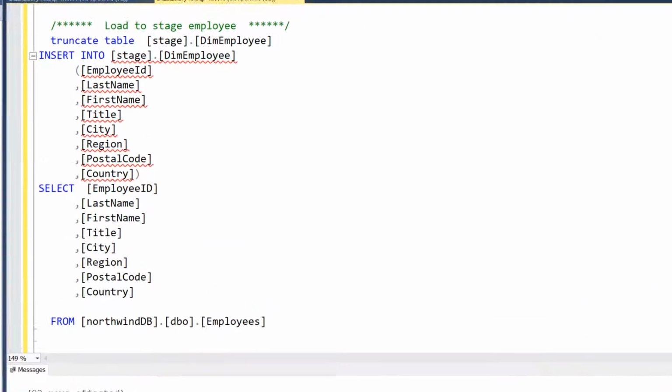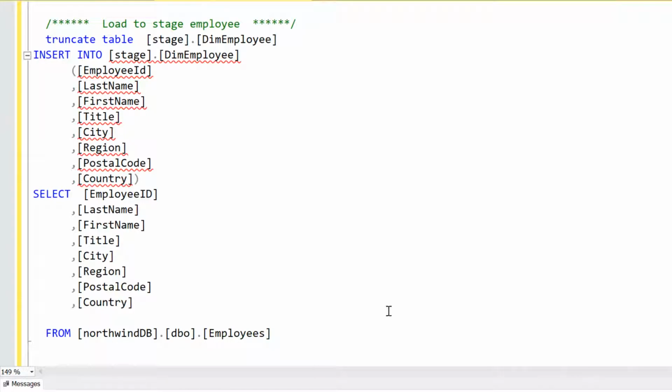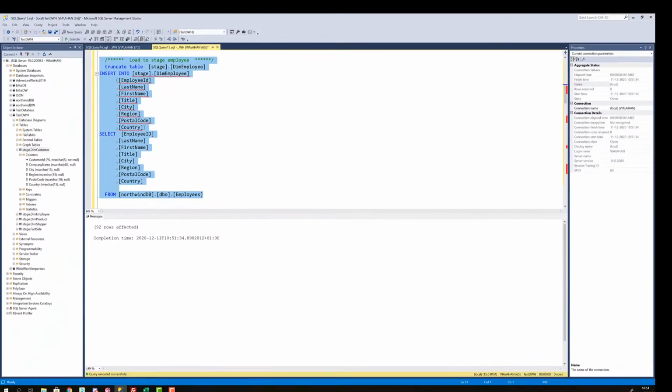The next table that we're going to fill is the DIM employee table. And we are selecting these fields from employee and inserting it into stage dim employee. Before doing that, we will truncate the table in order to make sure that it's empty beforehand. And if we execute this bit of the statement, we will have 9 rows affected. And that's true because we have 9 employees in our source employee table.